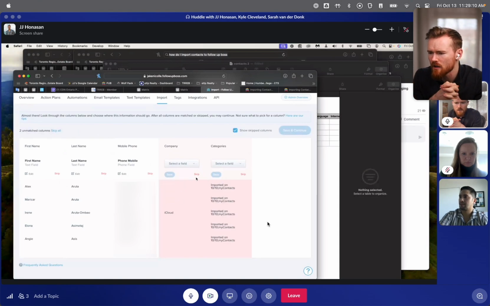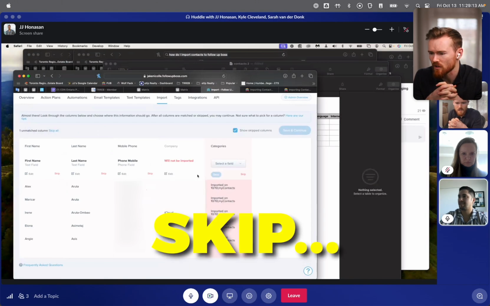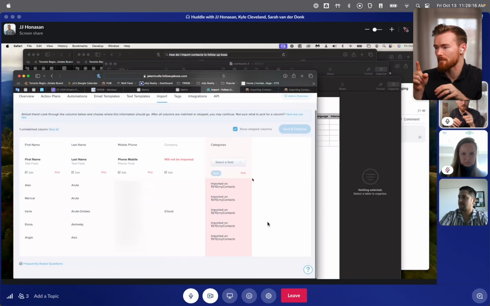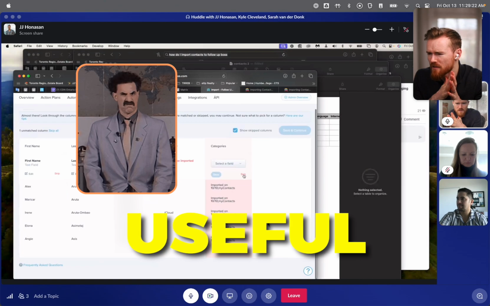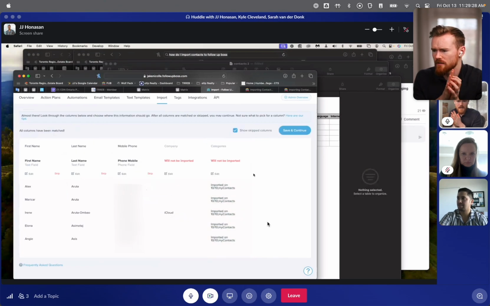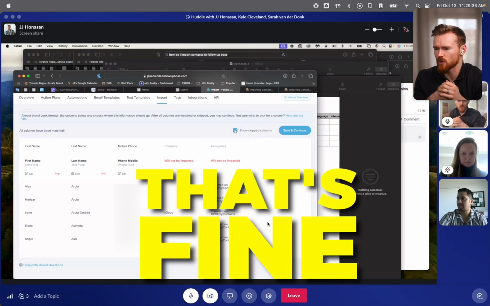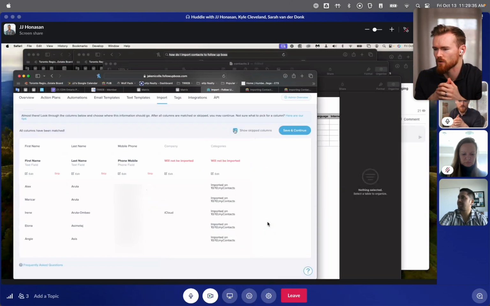So company for this one here, I would click skip. Yep, and it says they will not be imported. If that was a mistake, you could click edit and change the information. Now, this one over here on the right, this is not useful either, so we click skip. Now, you see how there's that button that says show skip columns? That's fine. You could toggle that on and off. It's just gonna show you the stuff that we skipped, okay? And then we're gonna click save and continue.